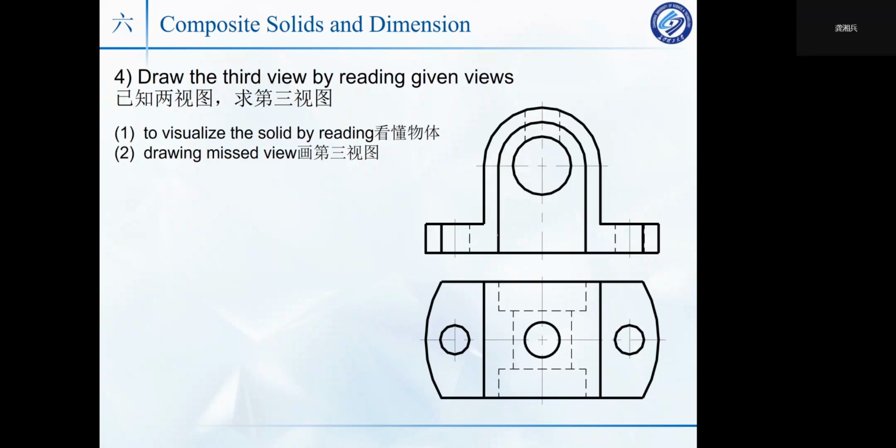So first, to visualize the solid by reading, you should read this one, and then you draw the missing view on W. You guys can try, maybe 10 minutes, to get the answer on your draft paper. You already know the shapes H and V. You should complete the W. How can you do it by this one? You use the method we talked about in the former slide. Okay, try your best to do it. I will show you the answer after 10 minutes.